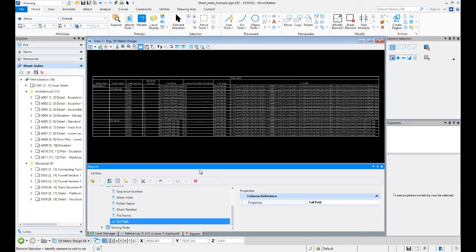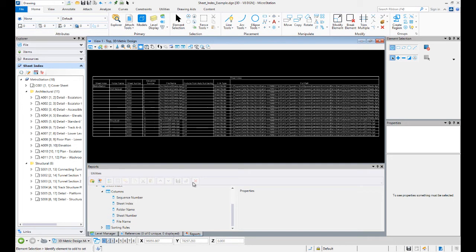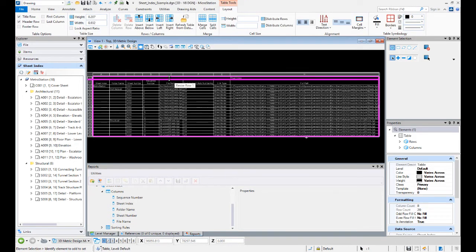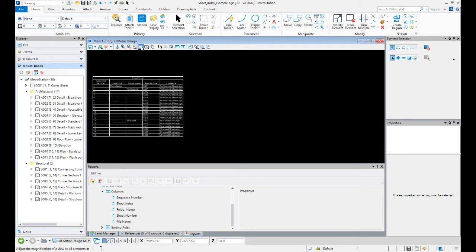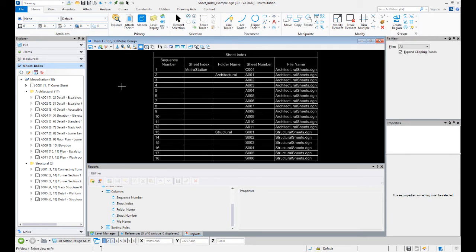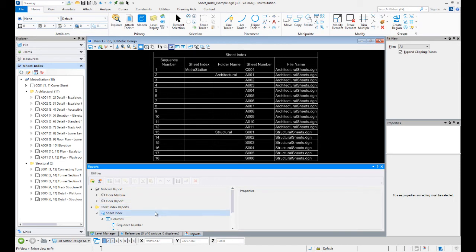Having made changes to the sheet index report, we now need to update the table. To do this, we select the table and then we refresh the table from the data source. If we had not selected the retain association when placing the initial table, we would have to delete the table and then place the sheet index again to see the changes.